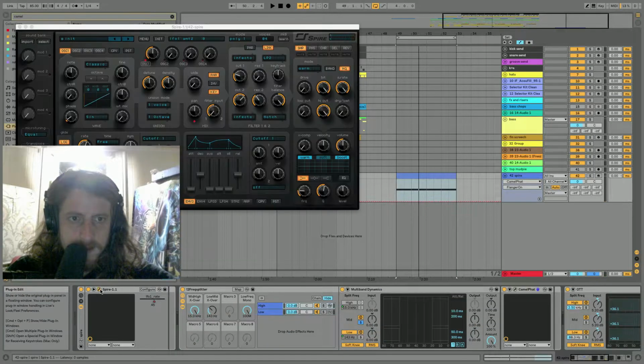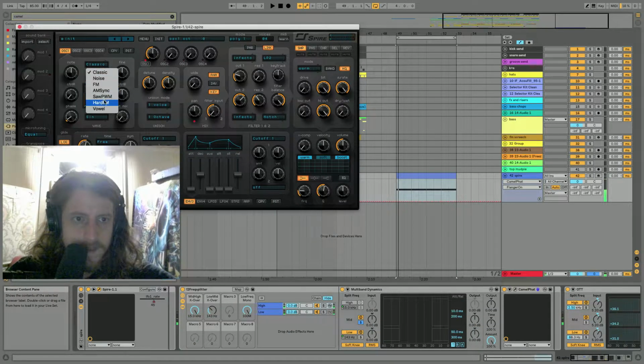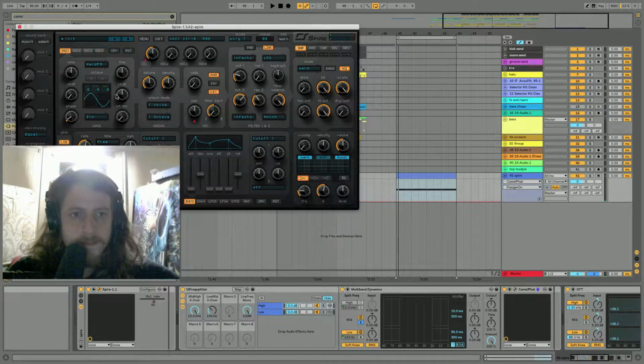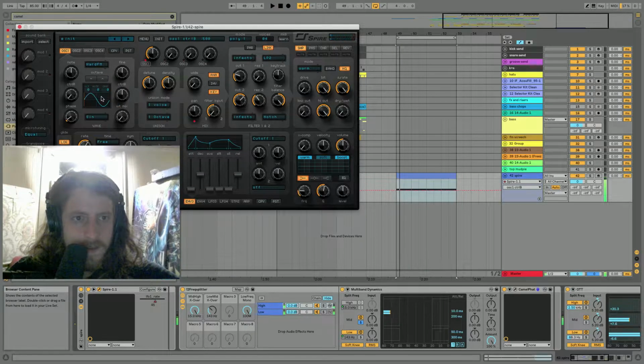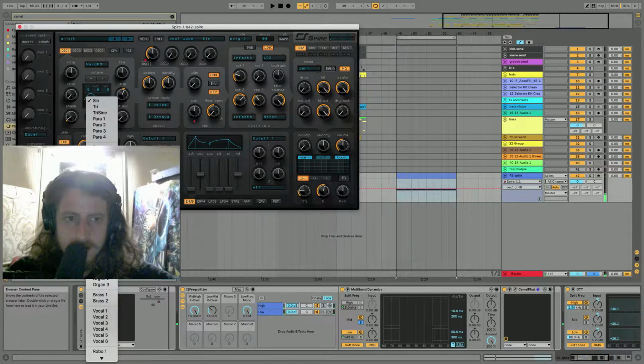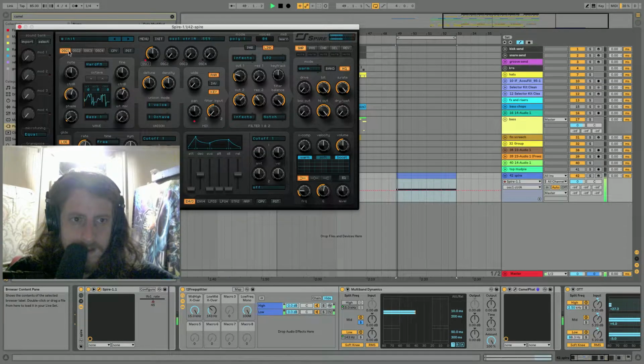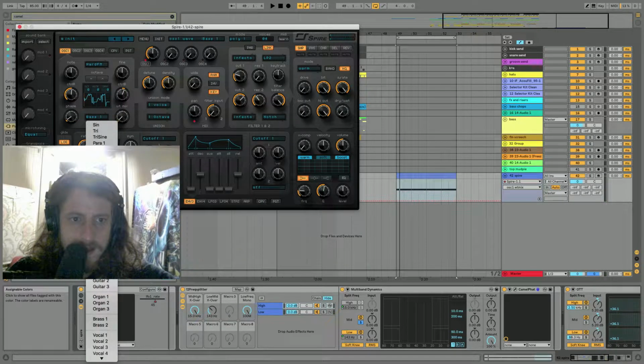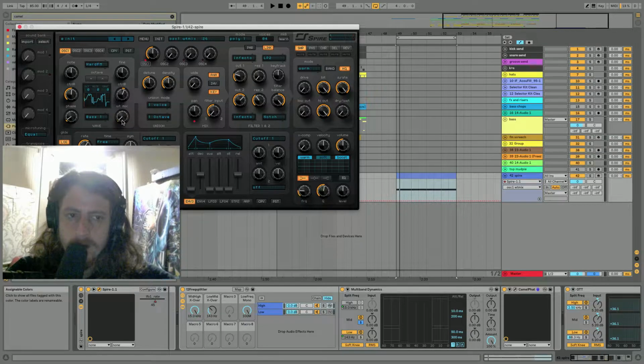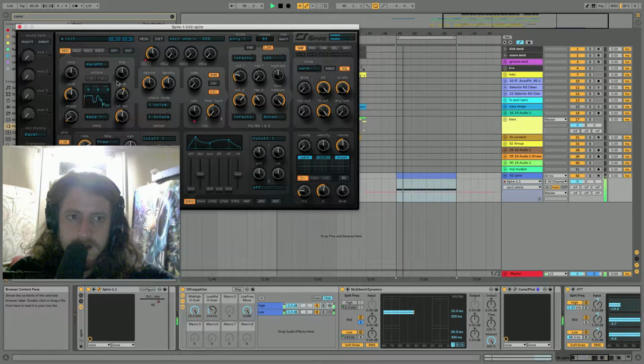Let's go over into Spire here, maybe do some FM possibly. So you can load up these waves here, and this will actually modulate between this one and bass 2 at one octave lower.